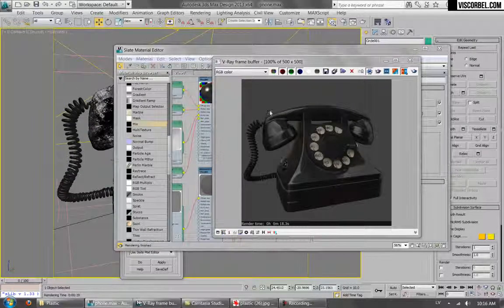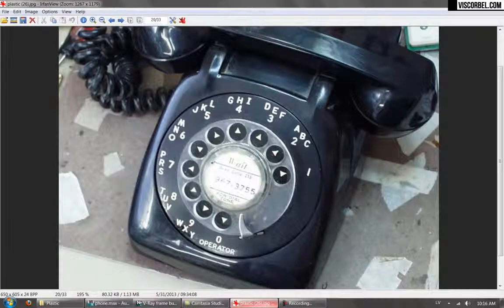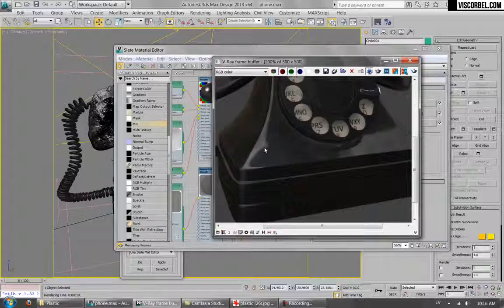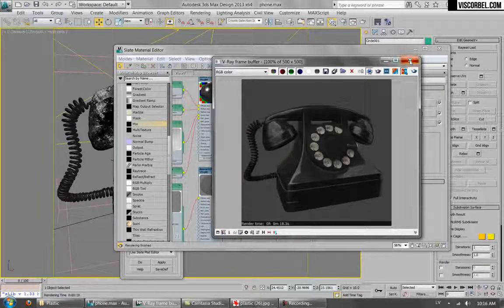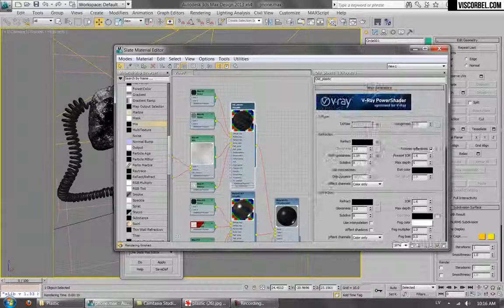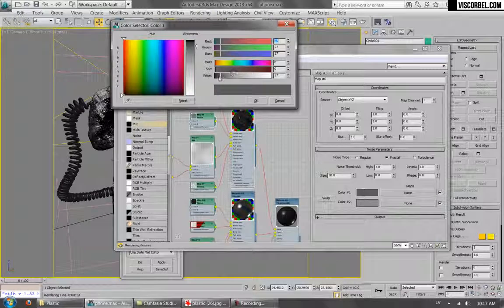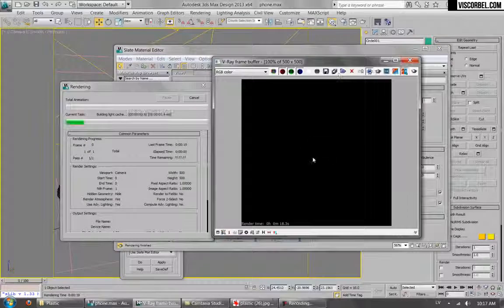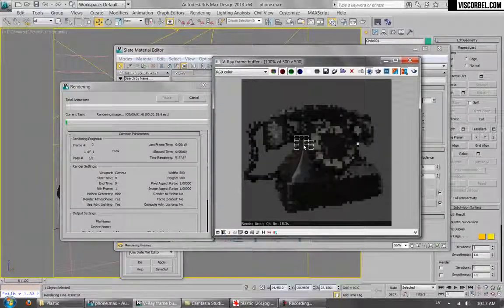Okay, not bad. I like the dust. I think it is a bit too perfect in the first layer. So I'm gonna reduce the glossiness a bit, adjust the reflections as well. Okay, that's better.